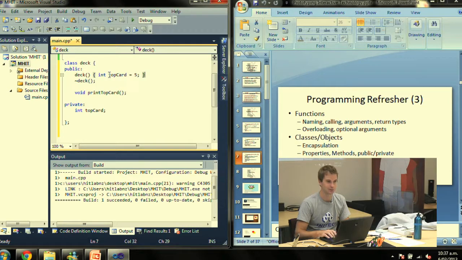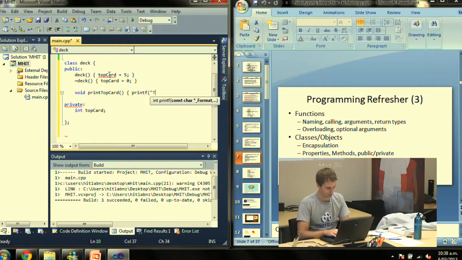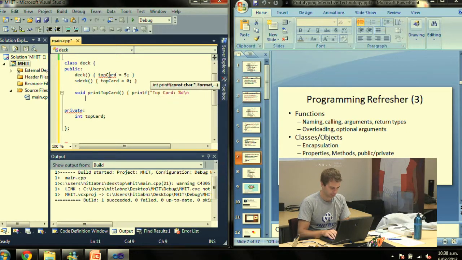So this is a card which has no suits, it just has numbered cards. And then here in the destructor, any data you'd allocated or whatever you'd clean up. In this case, we'll just set top card to negative or to 0. Not that we need to in this case. And here, printf top card.